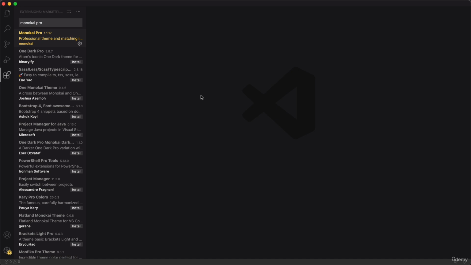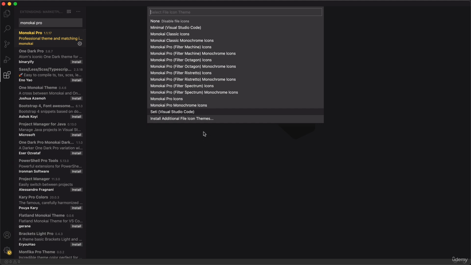Now, just one final and small adjustment that we can make, which I just remembered, is that besides changing the main color theme, we can also change the theme of the file icons. So again, if you want your VS Code to look exactly the same as mine, then you can select these SETI icons here. By default, I think it should be this minimal, but I prefer these ones here. So by selecting this one, your code editor will probably look exactly the same as mine. All right, and with that, we are actually ready to move on.